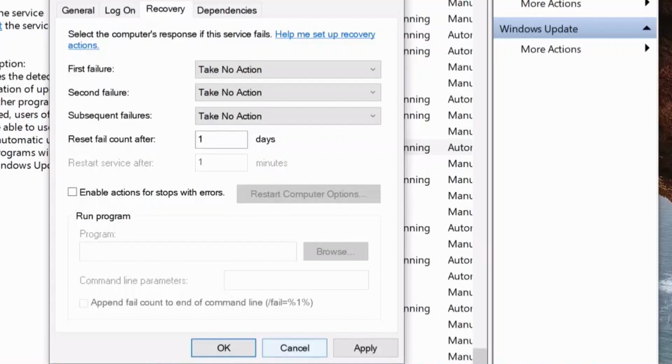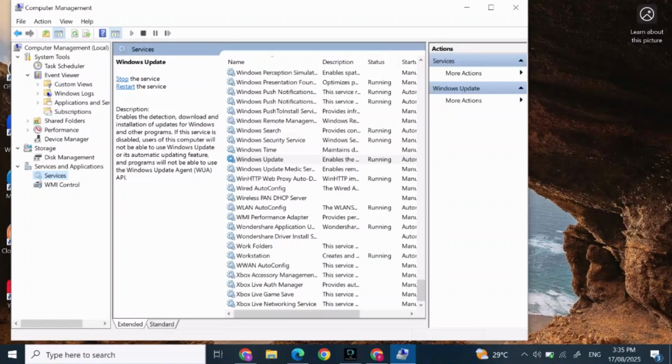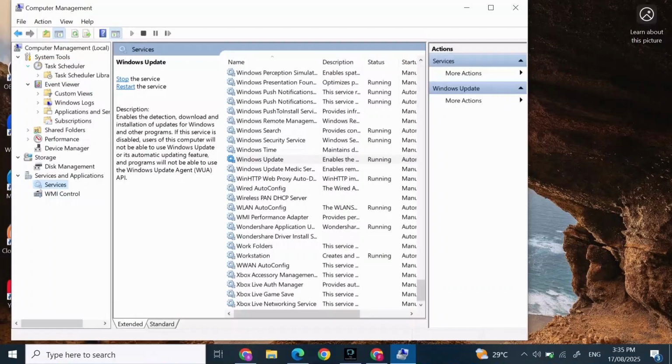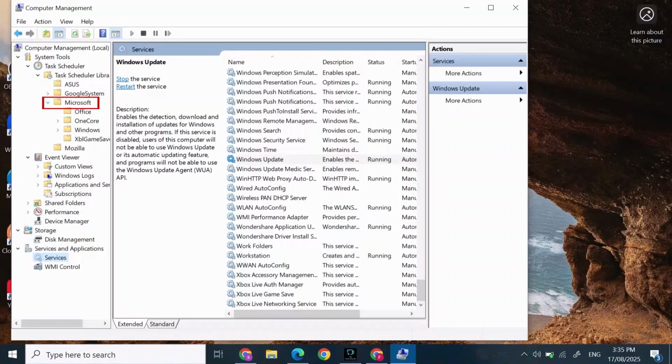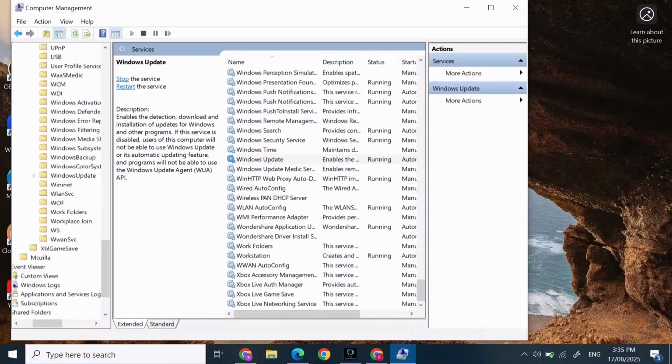After you have done that, on the left side, expand Task Scheduler. In here, you'll find all these options. Click on Task Scheduler Library. Then click on Microsoft and expand it. Click on Windows. In here, it will expand and click on Windows Update. Then click on Windows Update.